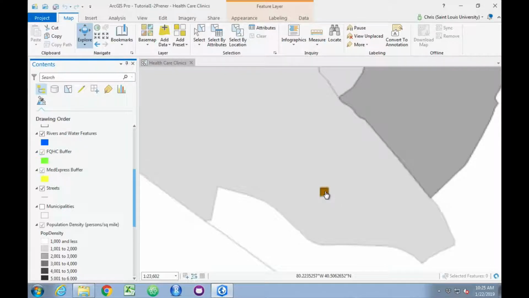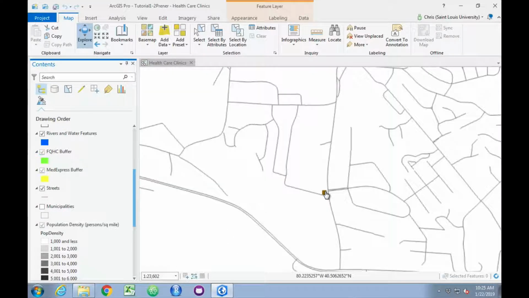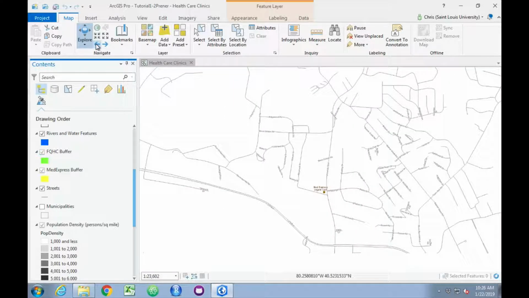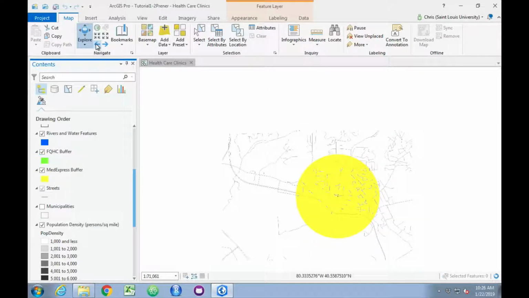When I zoom to a certain extent, we get to a point where now we can see the streets around the clinic that we are interested in. Again, you can set these layers to be visible or not visible depending on the extent, and this makes the map easier to navigate by limiting the amount of information that is visible at different points. You can step backward through the extents you've used previously, as well as forward by using these two forward and back buttons on the ribbon.